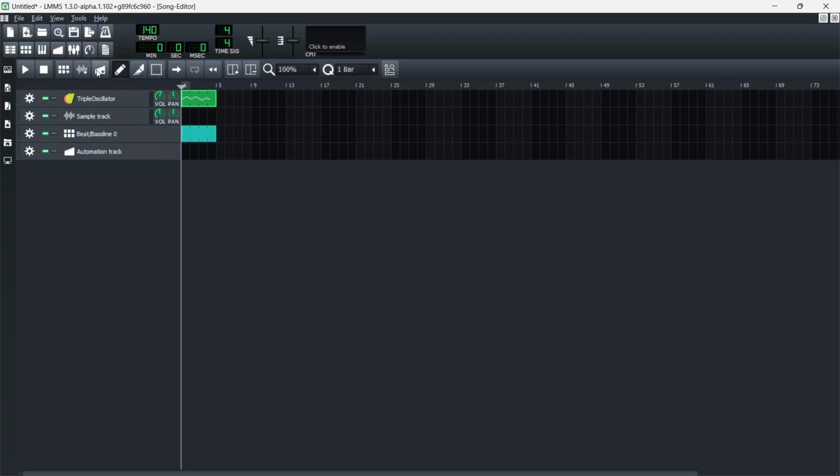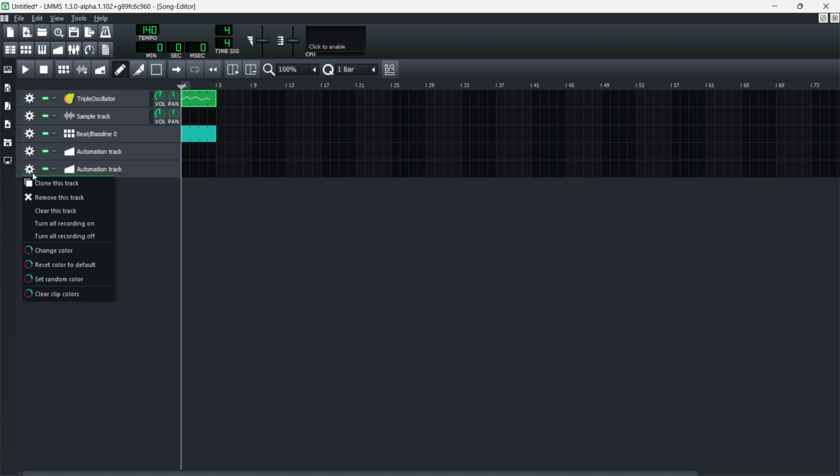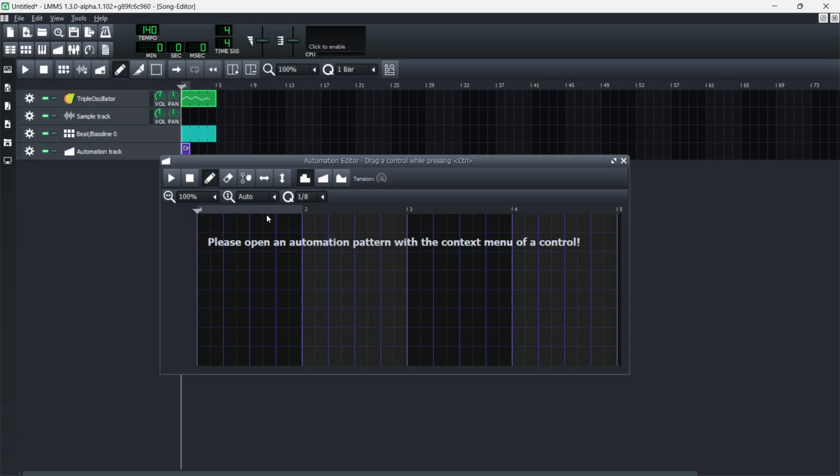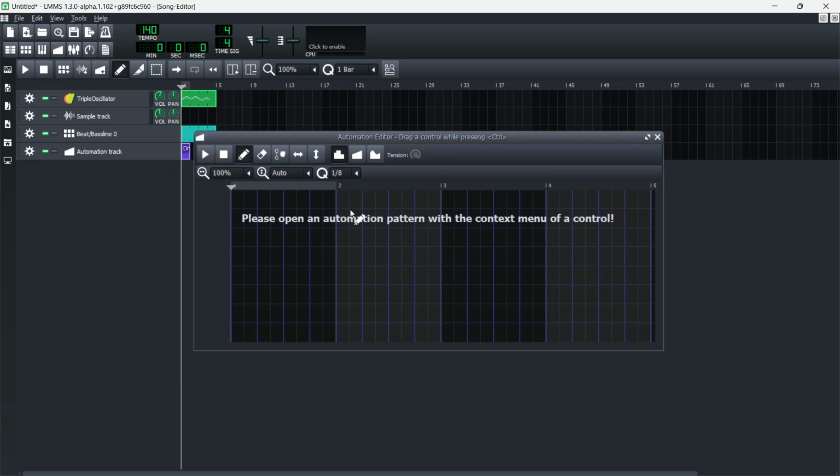Now, if you don't have it, don't worry, you can always add it with this plus button up here. Let me just remove this one really quickly. And then once you have your automation track over here, you can start using it by clicking over here. You can click once or twice, and once you click over it, usually you get this message or something else that's going to be in this context.